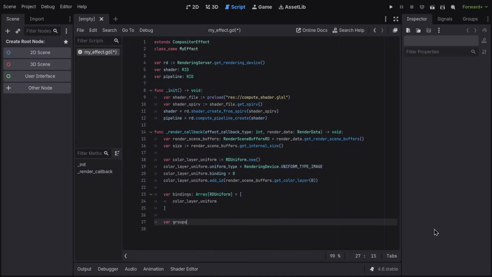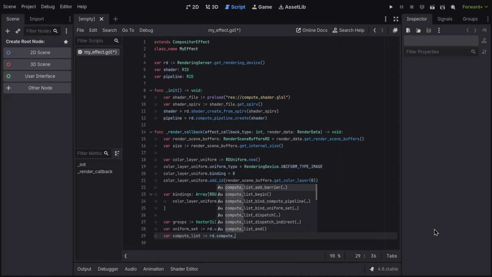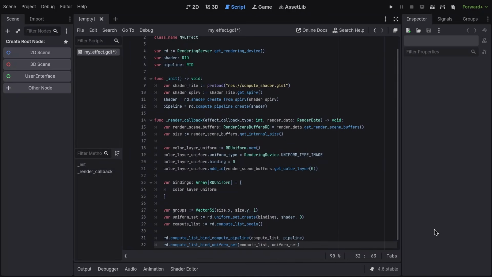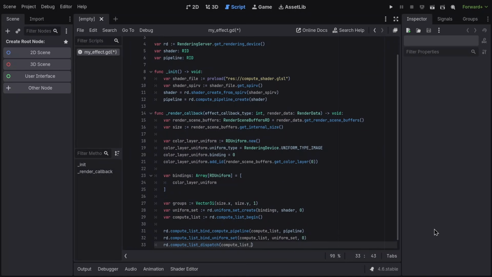Before we can dispatch our shader, we need to calculate the amount of shader groups we want to run. This will cause our shader to run once per pixel in our viewport, which is what we'll need. And we can finally run our shader. We create objects for our uniform array and our compute list, which is basically a list of compute shader related instructions to be sent to the GPU. Then we go through, bind everything, and dispatch our shader.